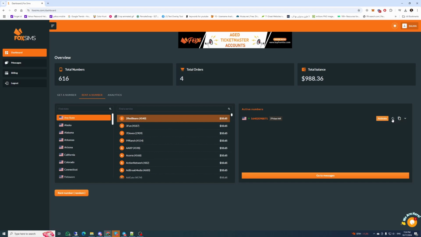Step 6. Auto-renew option. If you want the number to automatically renew for another month before it expires, you can turn on this icon here. But be sure that you have enough balance, or the number won't renew, and we will be able to reactivate it for you once it expires.